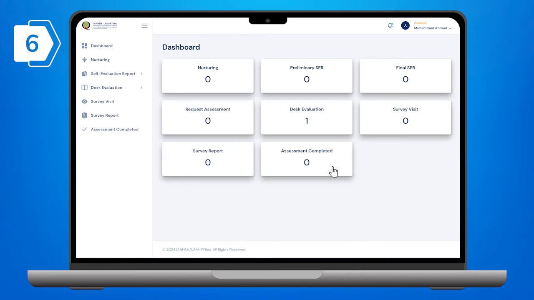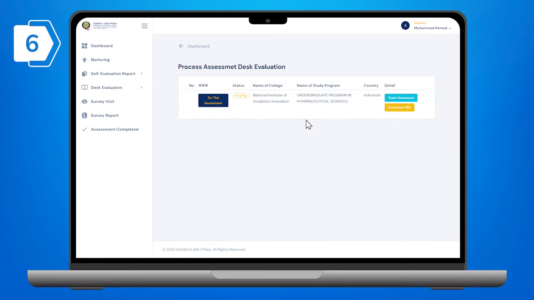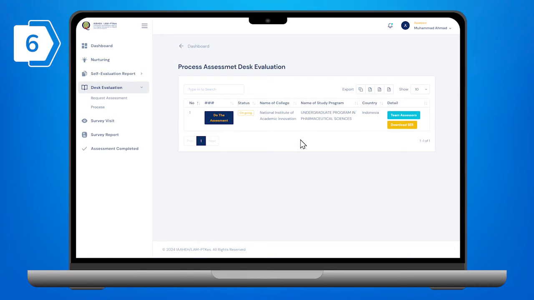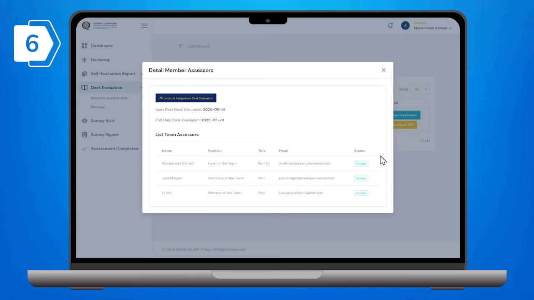To access this stage, click the number inside the Desk Evaluation box. On the Desk Evaluation page, several important features and tools are available to support the assessment process. Under the Detail column, there are two main buttons, Team Assessors and Download SAR. Clicking Team Assessors will open a dialog box showing the list of team members and the scheduled date for the desk evaluation. Within the same dialog, you can also download the official letter of assignment for desk evaluation in PDF format by clicking the designated button.